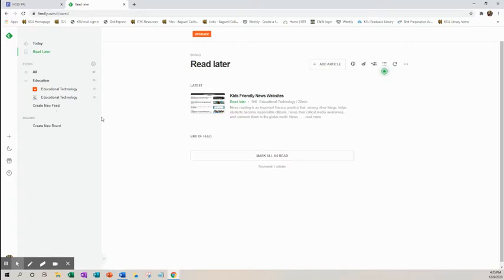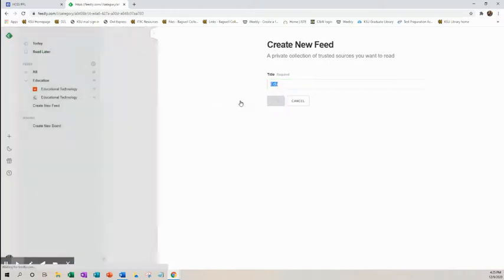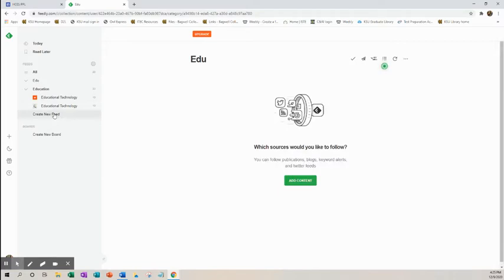Now I'm going to create a new feed, and I'm just going to call it EDU, for education. So anything education I can store in here. And you can see it's right here. I've got education, and then educational technology, and then EDU, and I'll just know that that is anything that I want to use.